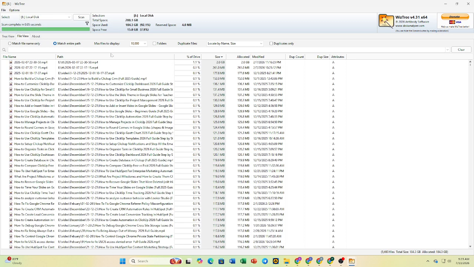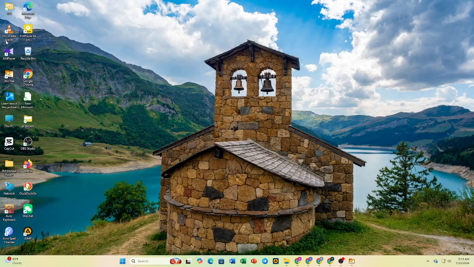If the updated information doesn't appear, make sure the correct drive is selected and verify that the files were actually changed in Windows. You can also close WizTree and reopen it before running another scan if needed.